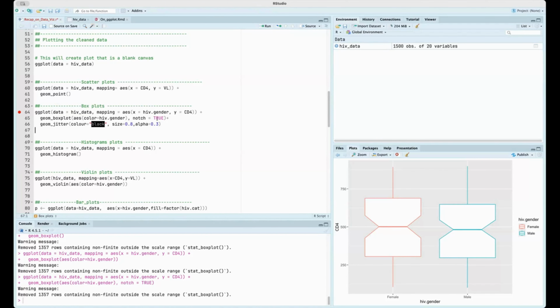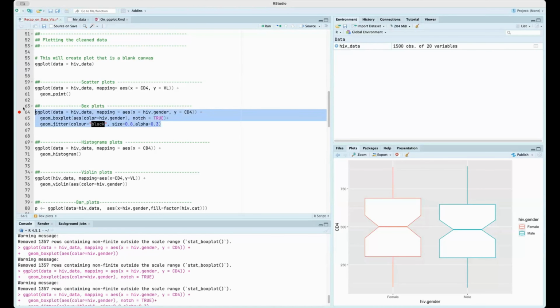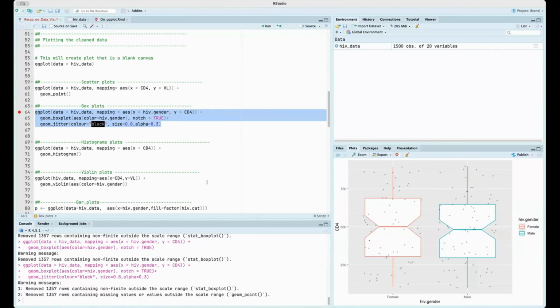So let's see. Now that we can add another layer to this, we have to put the plus at the end of line 65, so plus the jitter now. If we run this, you see that on top of my box plot it has added the jitters, which show the distribution of those CD4 counts for each gender.